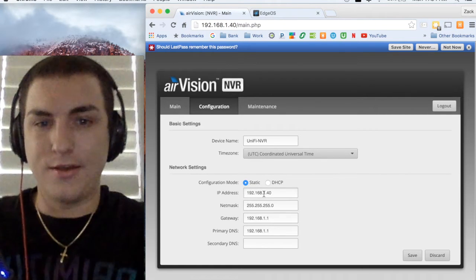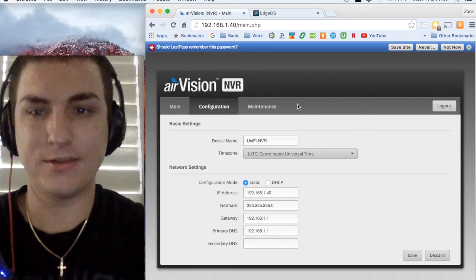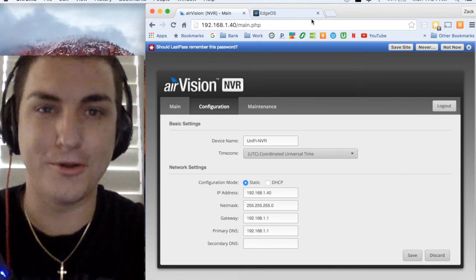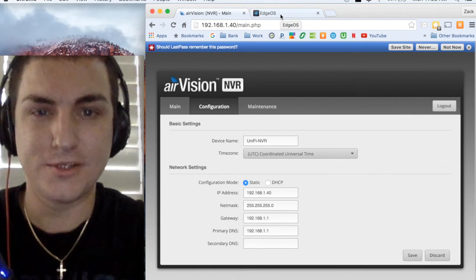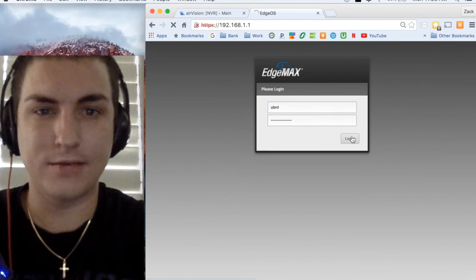The reason why that's important is because we're going to be setting up port forwarding to a specific LAN IP address, and if that were to change, then the port forwarding will no longer work. So once you set up a static IP address, write it down and go to your router and log in.